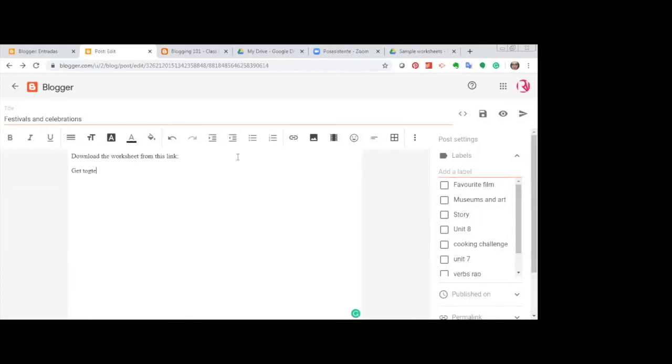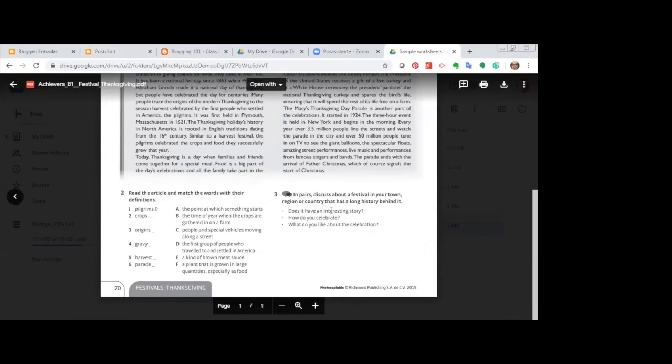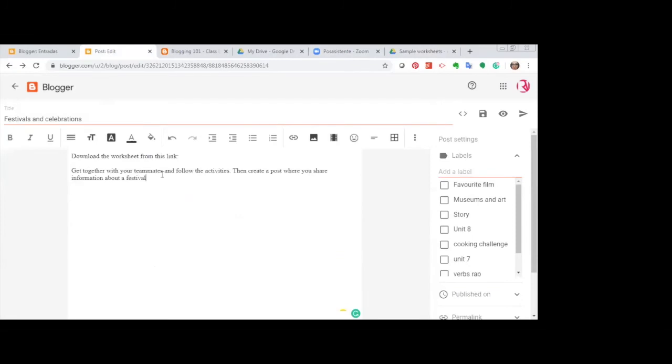Get together with your teammates. Let's imagine that we already gave them teammates, and follow the activities. Then create a post where you share information about a festival. Let me come back here and open the file. They are going to discuss a festival in their town, and share information about the festival you discussed.